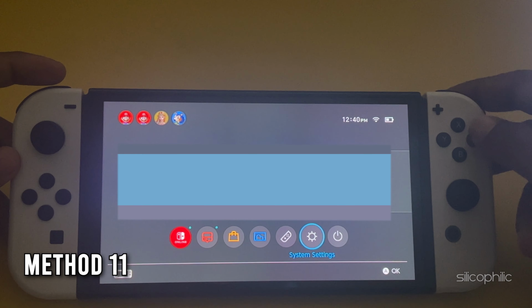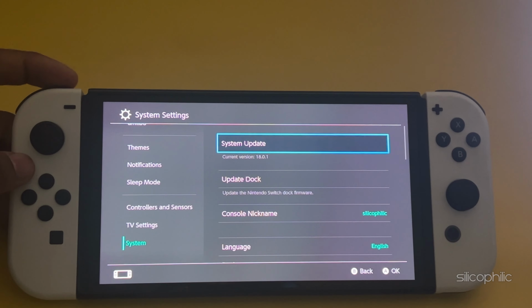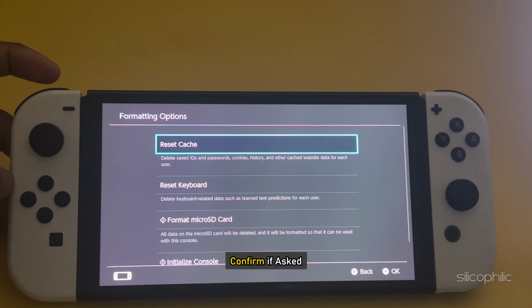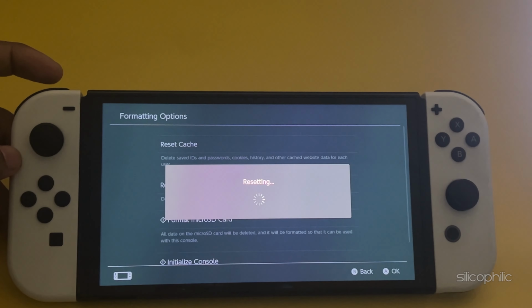Method 11. Clear cache. Clearing cached files may also help fix the issue. Go to System Settings, then select System. Then choose Formatting options and then select Reset Cache. Confirm if asked. Wait for the process to finish and then check.